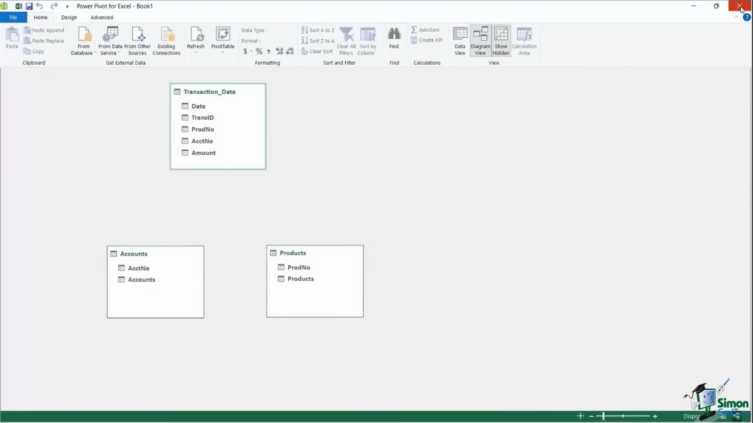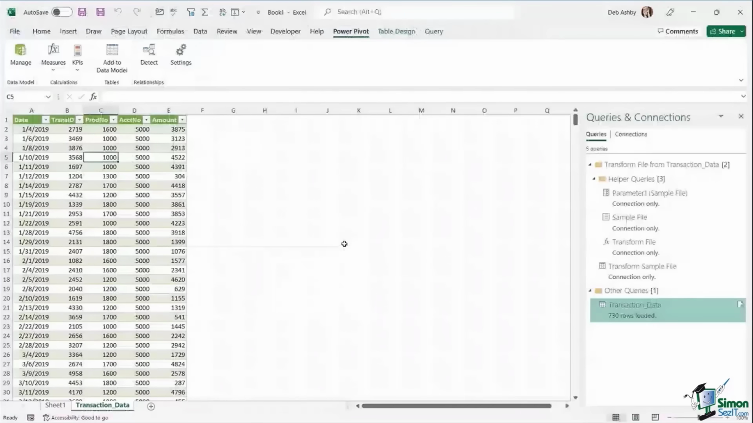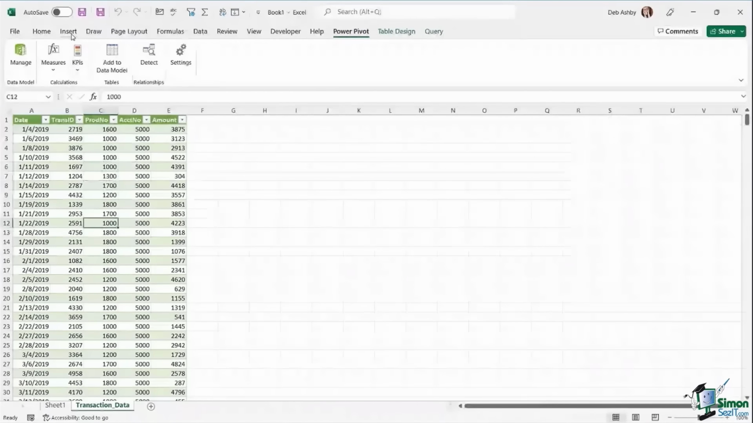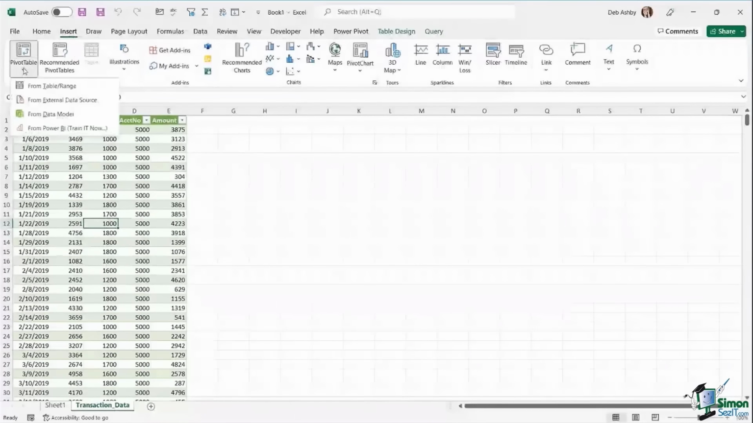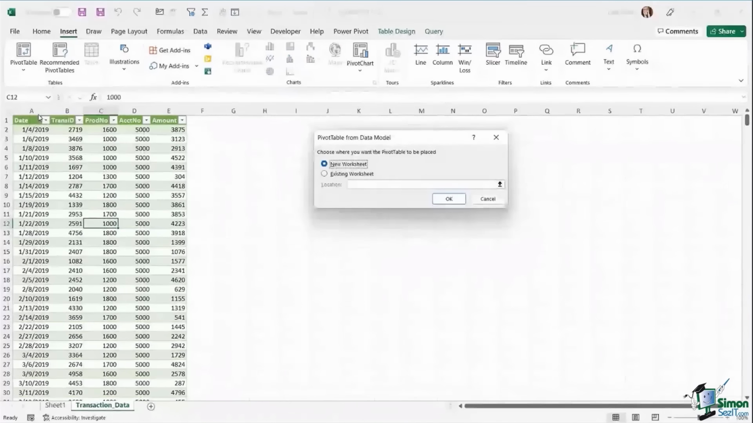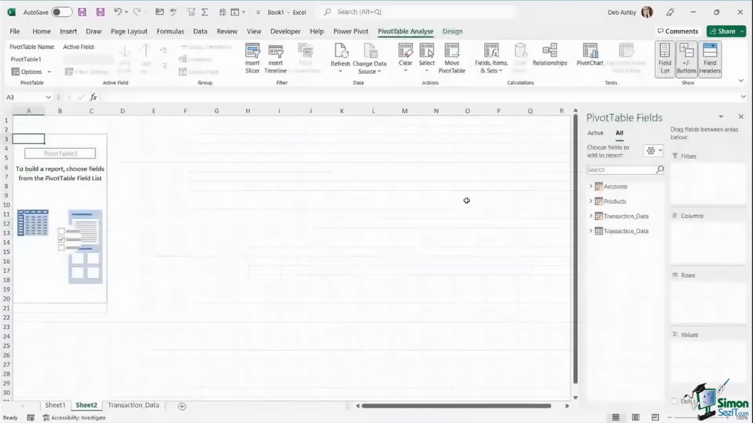Let's close this Power Pivot window down, and let's create our first pivot table. So I'm going to close down queries and connections. I'm going to click in my data. I'm going to go to Insert, and I'm going to say Pivot Table from Data Model. I'm going to say I want this on a new worksheet. Let's click on OK.